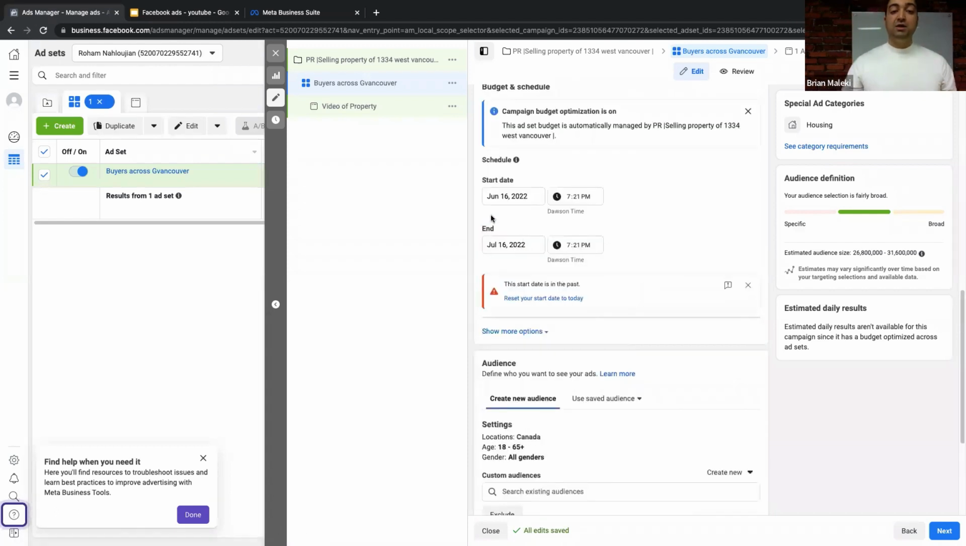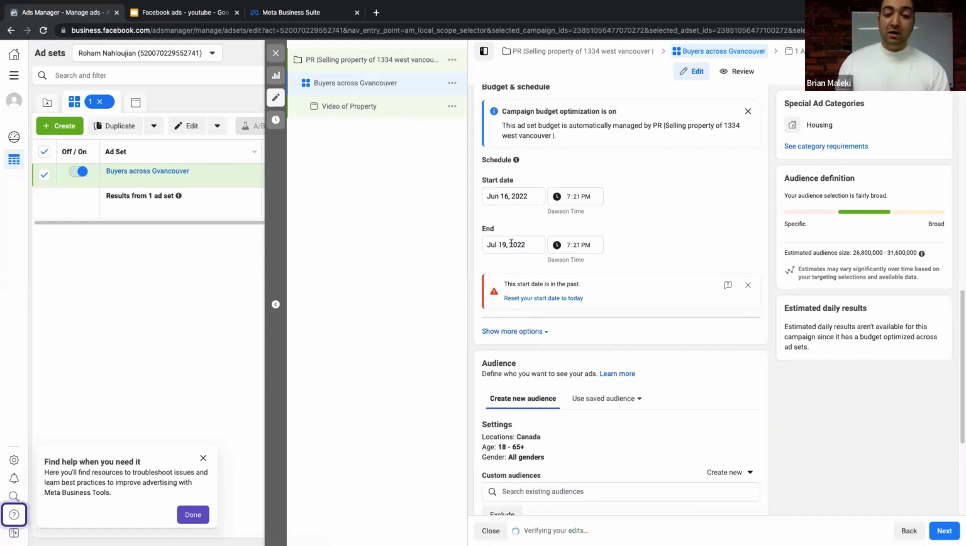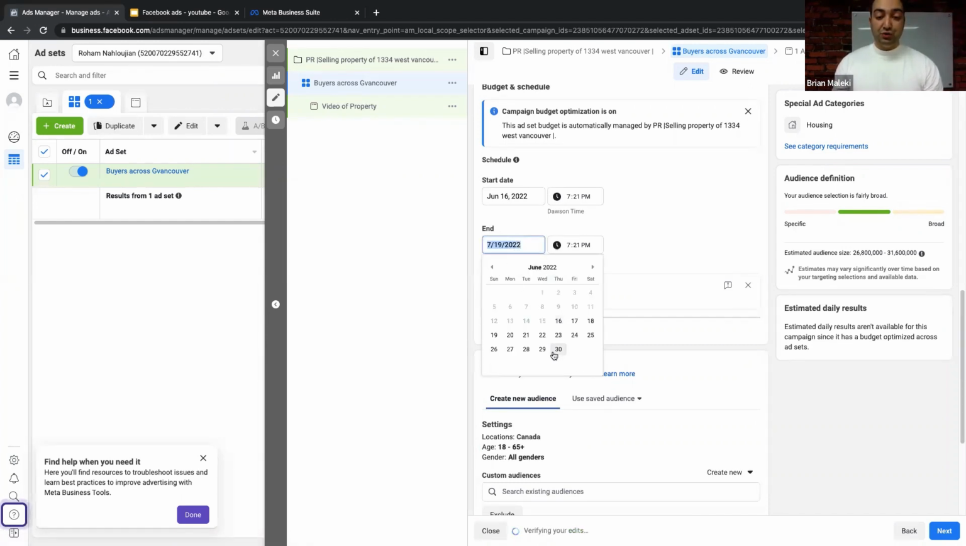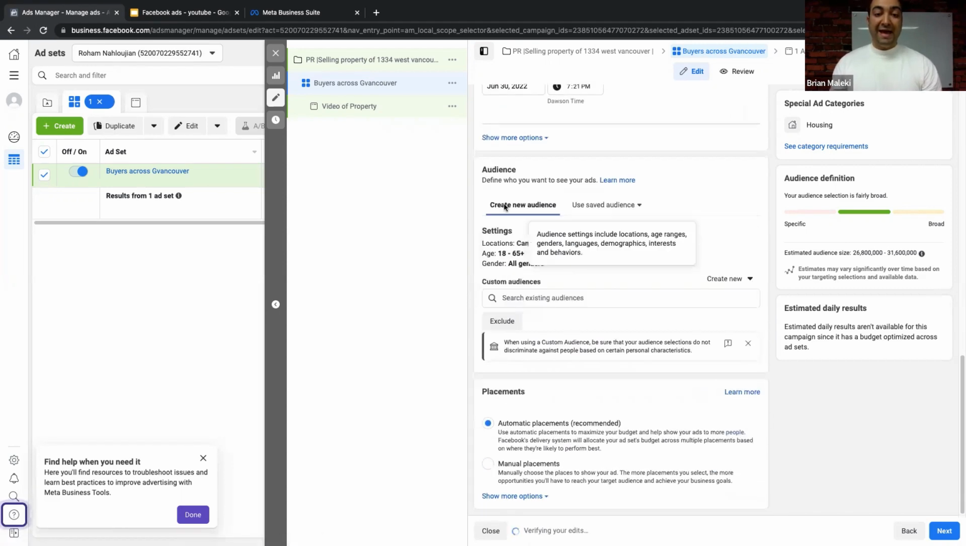After that, you can schedule a start date and end date. Because it's a lifetime campaign, you can say from June 16 to June 30 here. And the audience part.